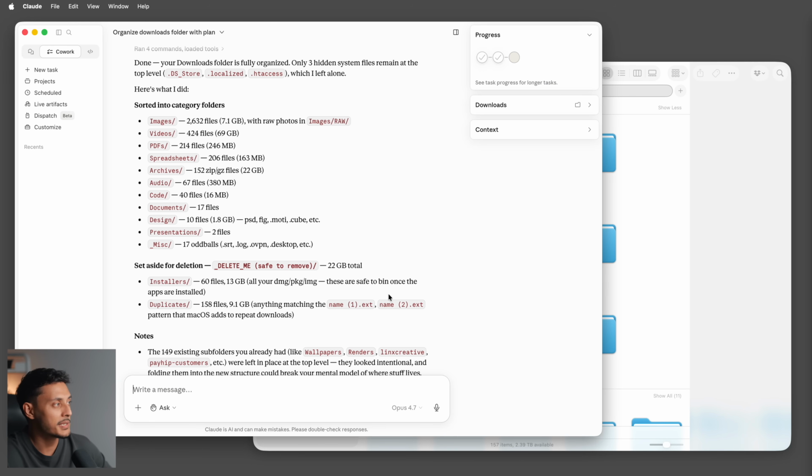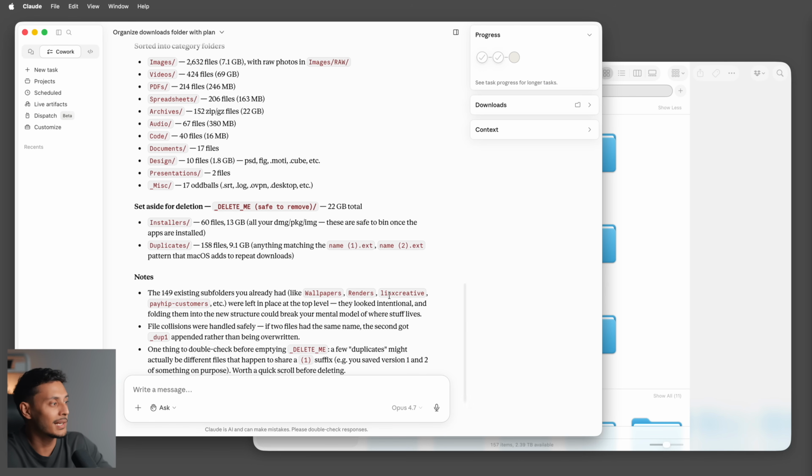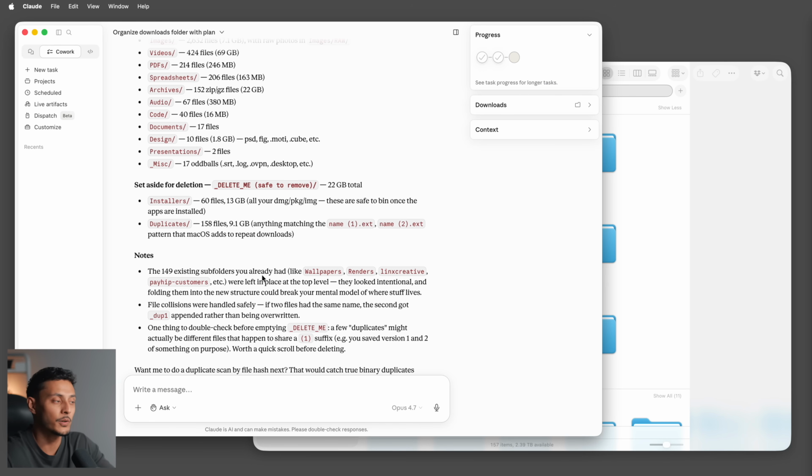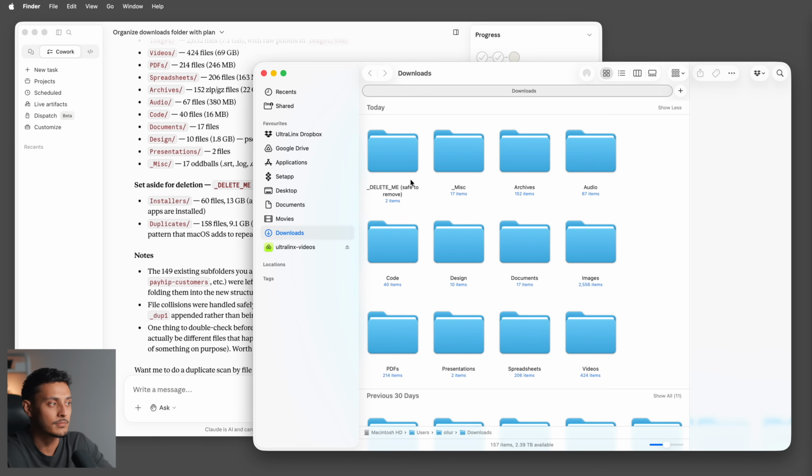Okay, great. So it's organized everything that it can. But what I like is that it's left all of the subfolders and folders that I already had in there. So things like these folders here that it's come up with. But it's organized everything else. So I can see the delete me stuff. I can see the archive stuff, audio stuff, and it's all in here now organized.